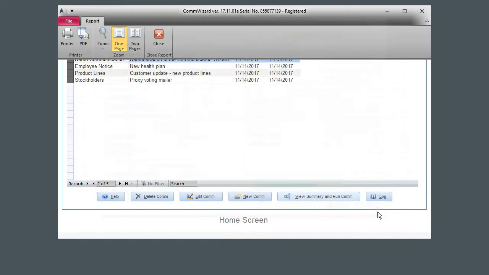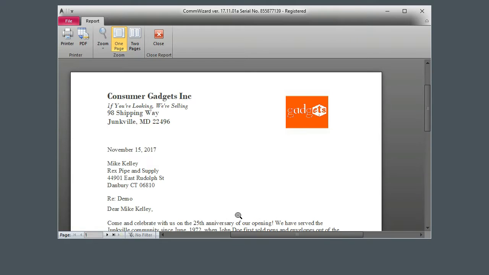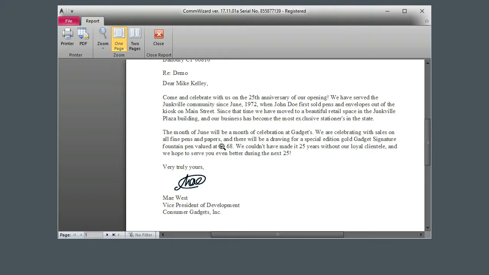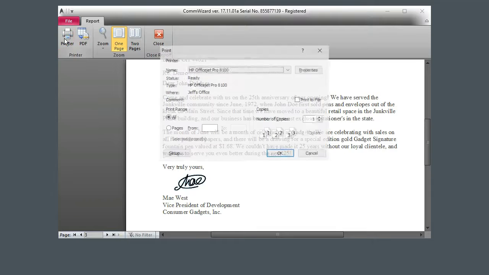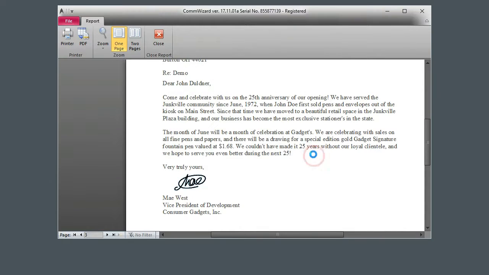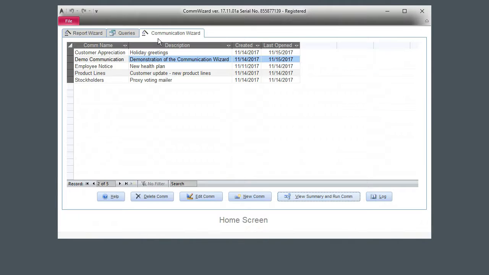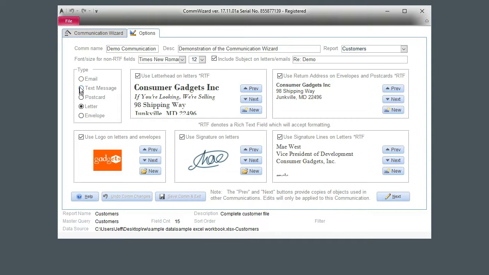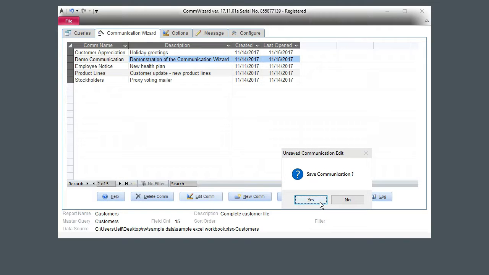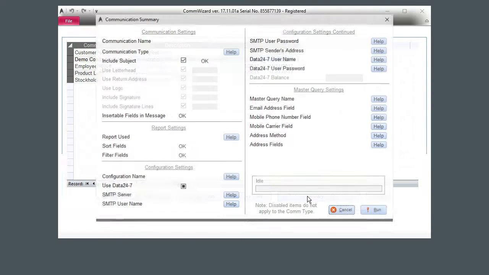Some of the features on our print preview screen are the ability to zoom in and zoom out, navigate through our letters, print the letters, and make a PDF file. Let's close this communication and real quick do an email instead. Back on our home screen, we will once again edit our communication and change the communication type to an email. Save it and then exit.